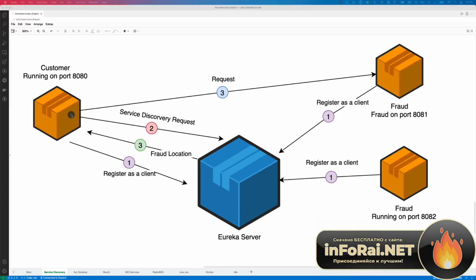Then if customer wants to talk to fraud, let's say through HTTP, the first thing that it does is send a service discovery request, i.e. where does fraud live. Then the server in here will return the address for one of these services, this one right here or this one running on port 8082. And then off goes the request to, for example, this instance of fraud. So this is how it works.